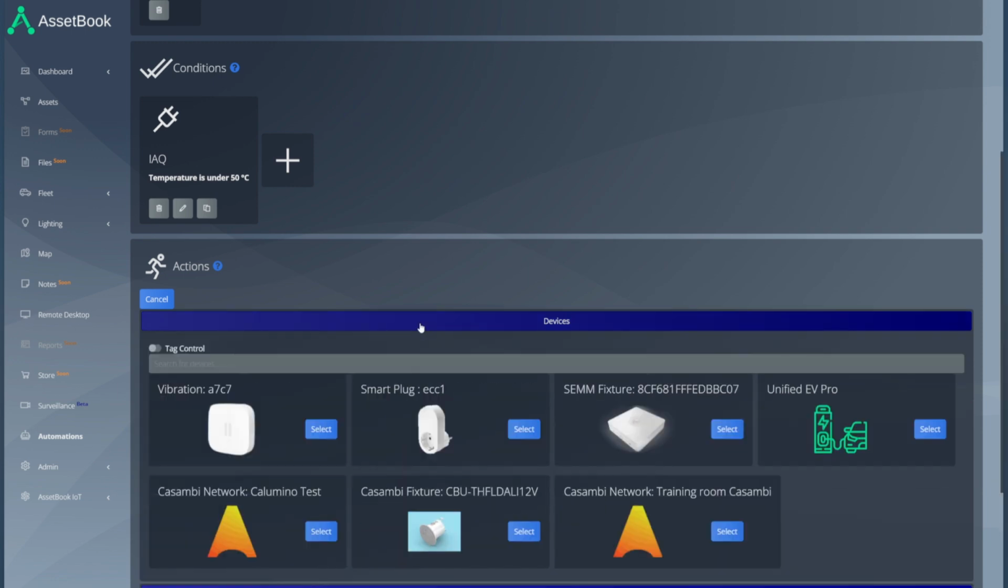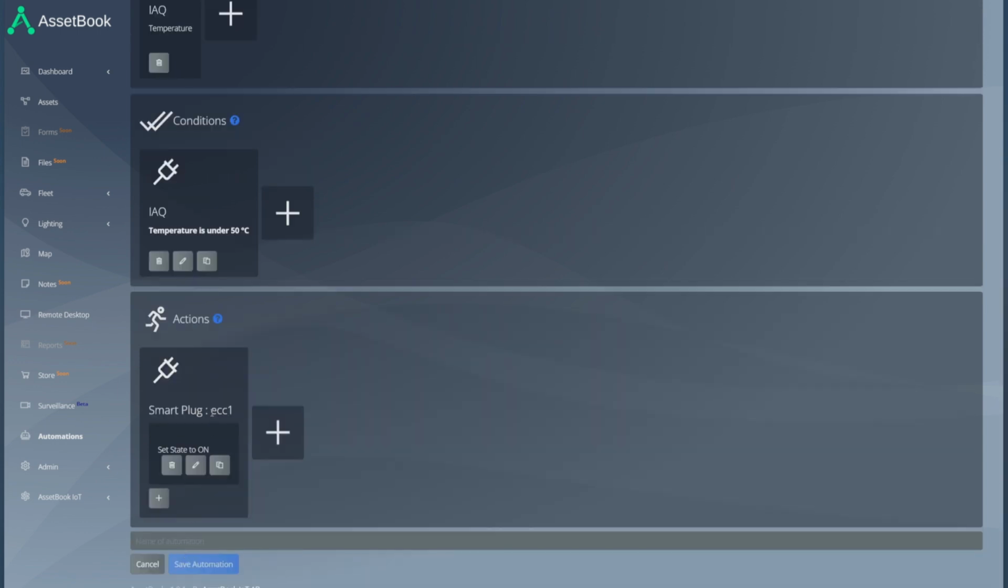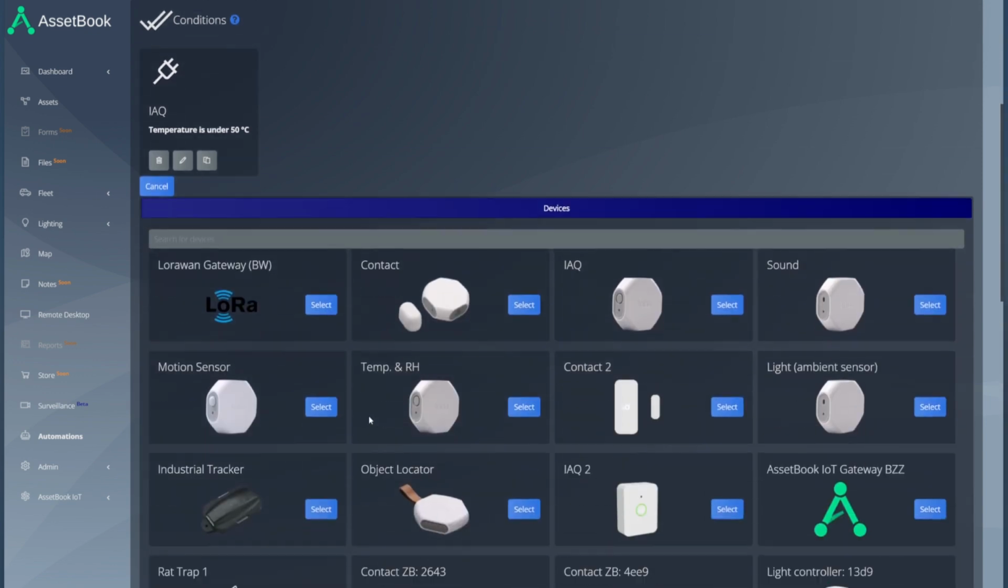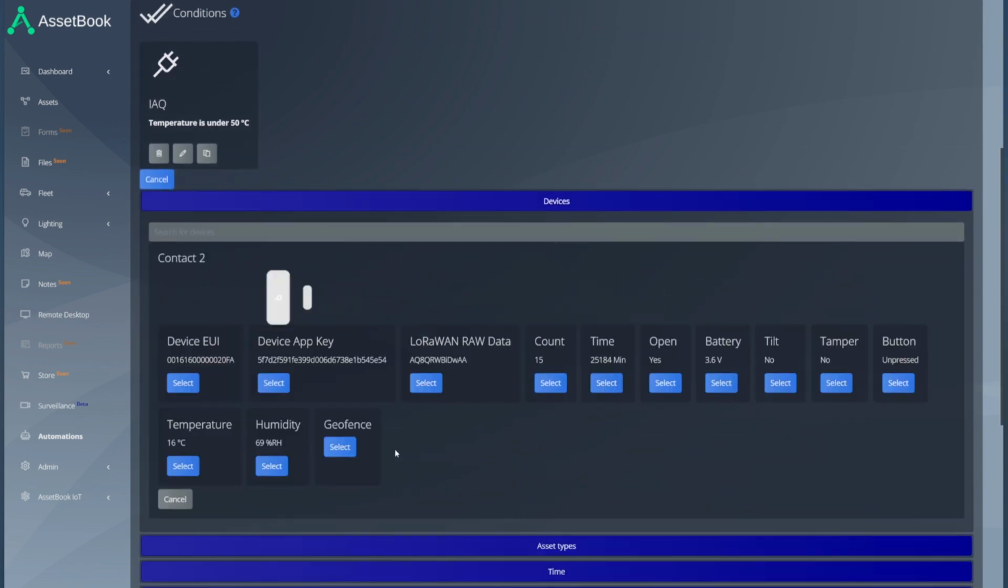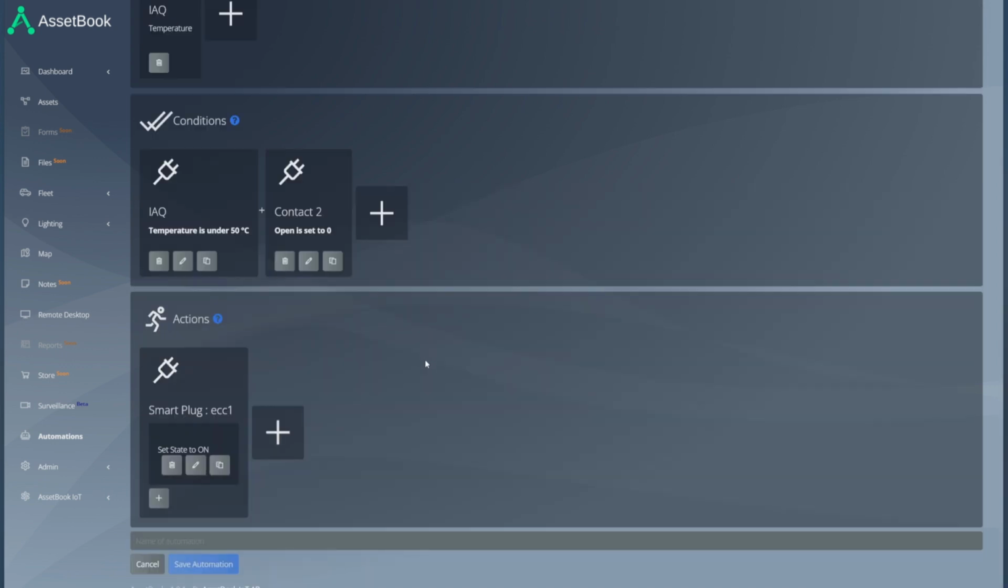AssetBook also supports cross-platform automations, of course. Here we can see the connected devices on this tenancy which can perform real-world actions such as turning the smart plug on. Continue to specify additional triggers and conditions by simply adding other parameters from any asset, regardless of its communication protocol or manufacturer, to easily create unique user-specific scenarios that deliver value.